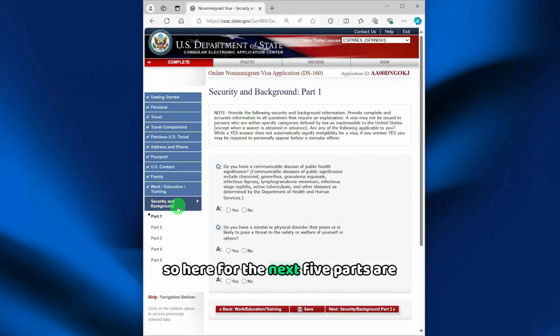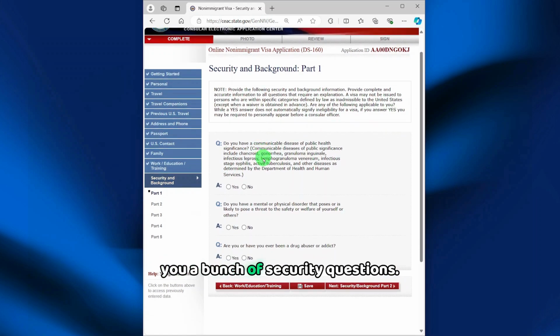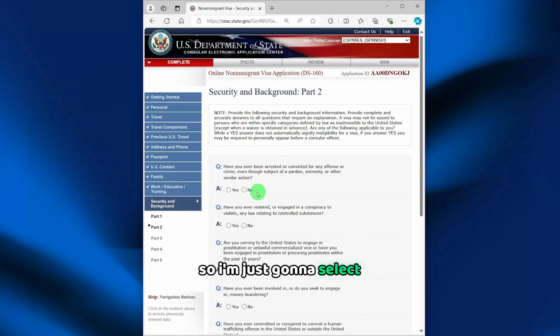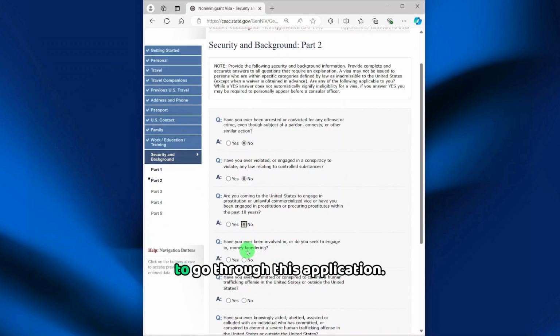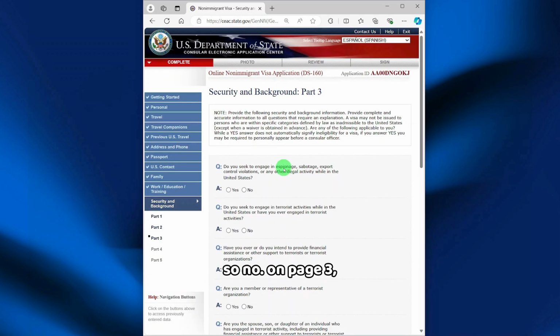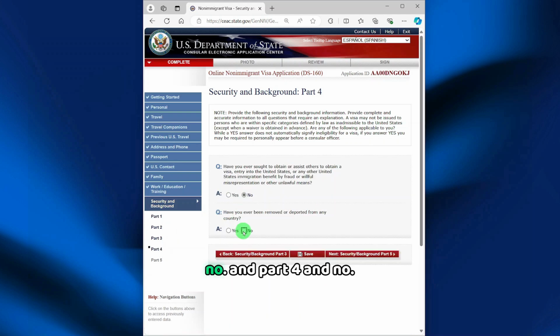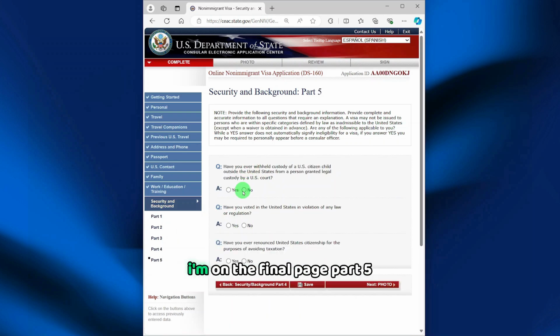So here for the next 5 parts or next 5 pages, they're going to ask you a bunch of security questions. If you haven't had any run-ins with the law, then more often than not, the answers will be no. But take your time and read the questions and answer them accurately, right? So I'm just going to select no for all of them to go through this application. So I'm now on page 3, now on part 4, and now I'm on the final page, part 5. And then select next to photo.